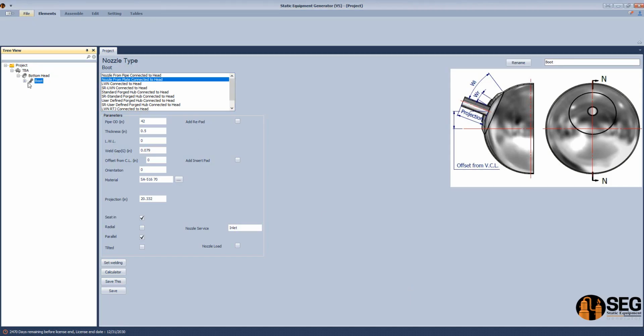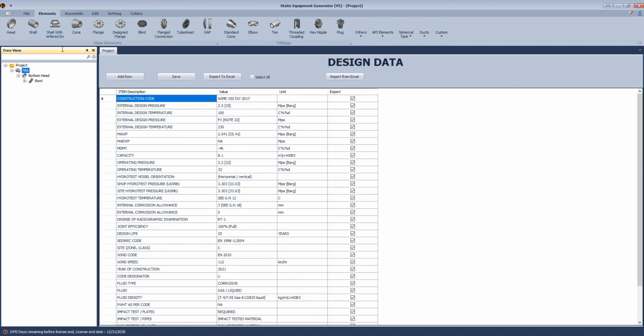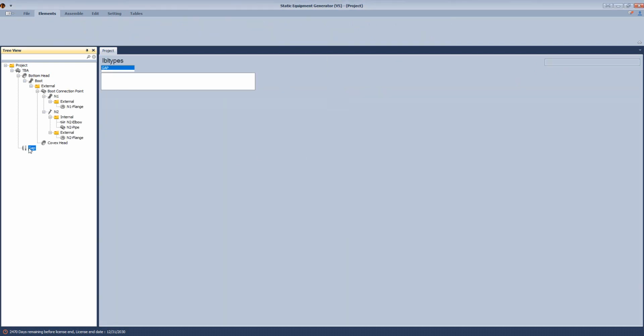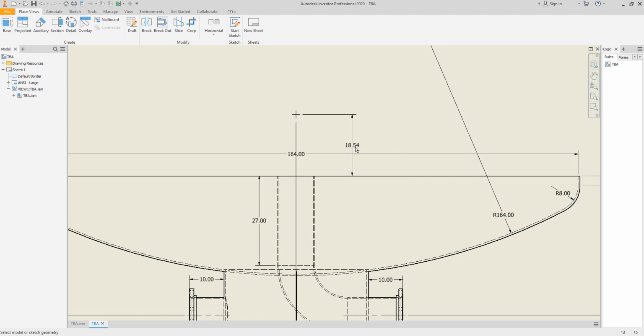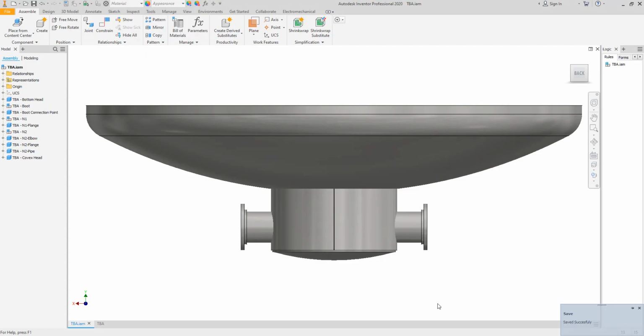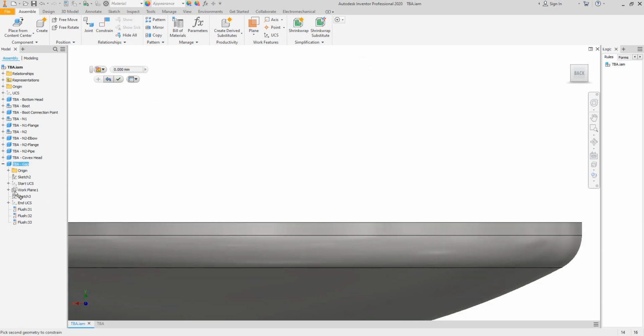So from here, let's select the boot head, and from the bezel, let's add a gap. So from here let's add a gap and select this gap, and this gap value will be 18.54. So from here 18.54 and click on save. Okay, now if we create the assembly, we will get an element here, an imaginary element called gap, and as you can see, we have here the UCS or the connection point of this element.